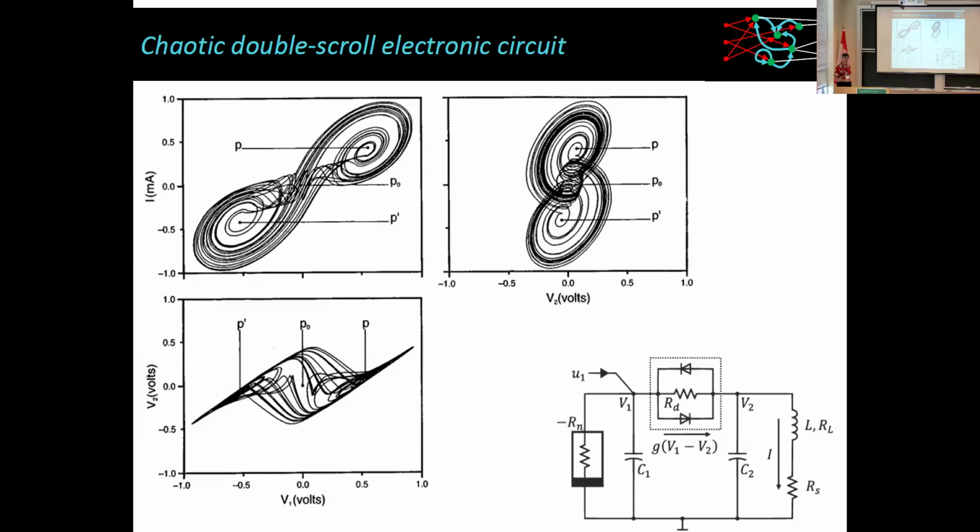produces this double scroll type behavior. These are different projections, but it's a resistor that sources instead of sinks current, a couple of capacitors, an inductor, and then some diodes that give it nonlinearity. And so as you change how large the negative resistor is, you can see a period doubling bifurcation into chaos.